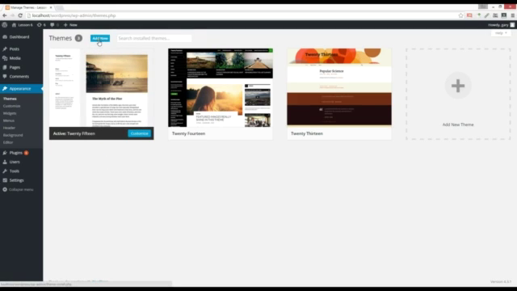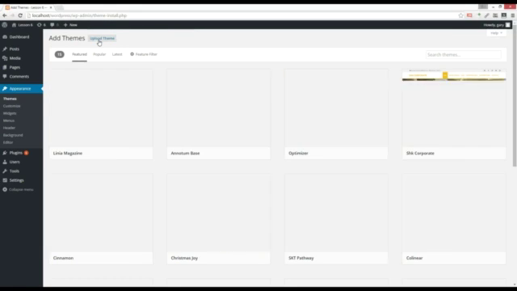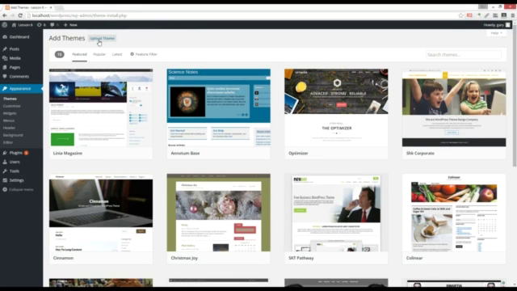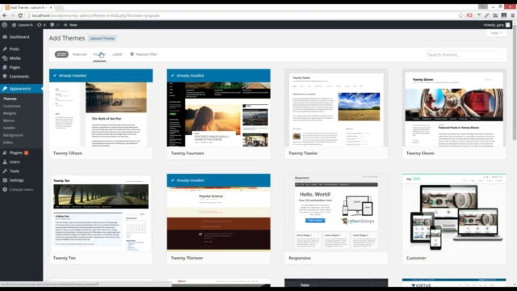So I'm going to just go up to the top here and click add new. And what's going to happen now is I'm going to be brought to a list of all the WordPress templates that are going to be available to me. And you can see I have a couple of options here. I have featured templates, which are things that are kind of popular and maybe someone has paid to get their template up on this front page. I have popular templates. So this is going to be based then on what people are actually downloading the most.